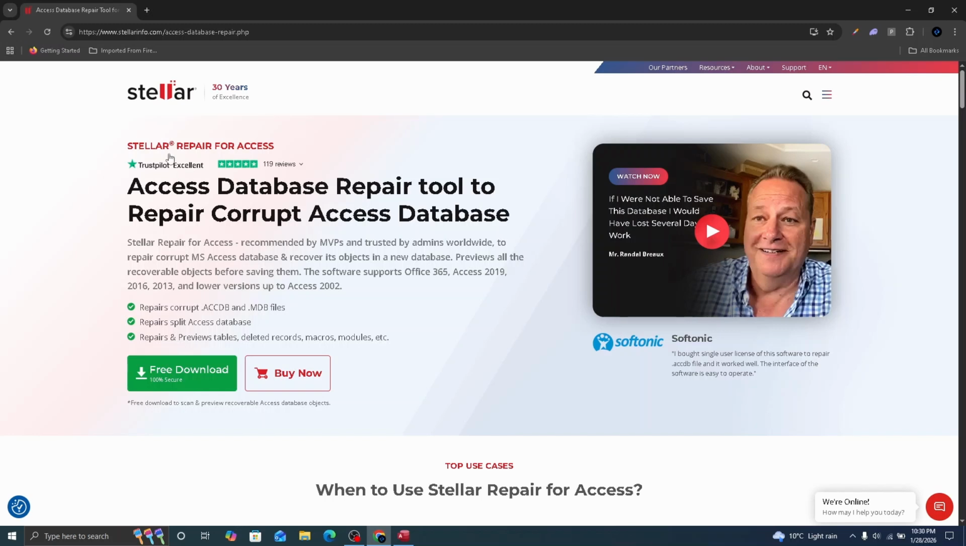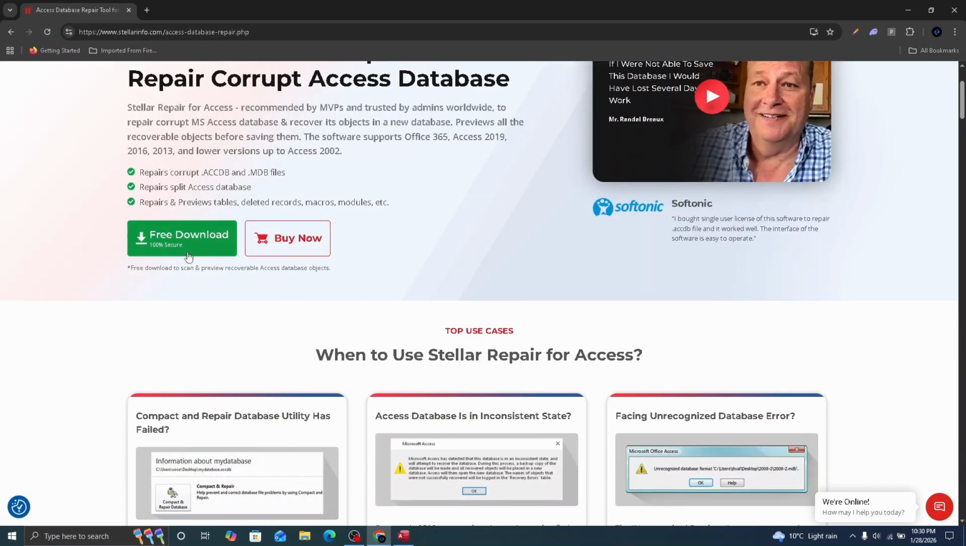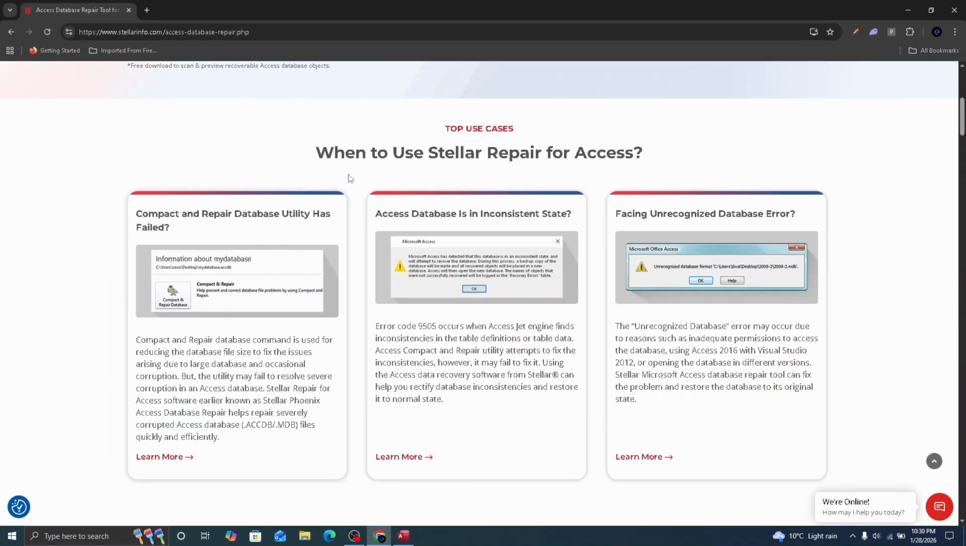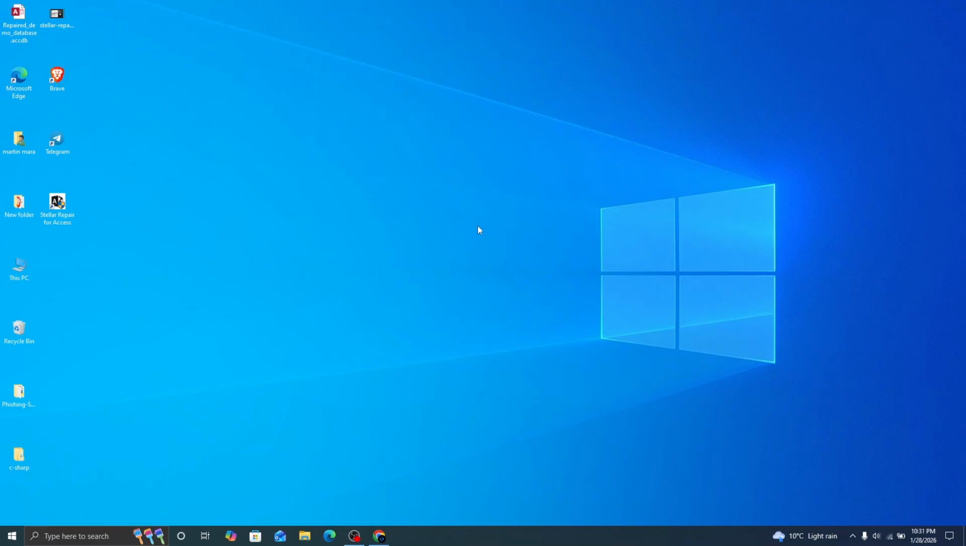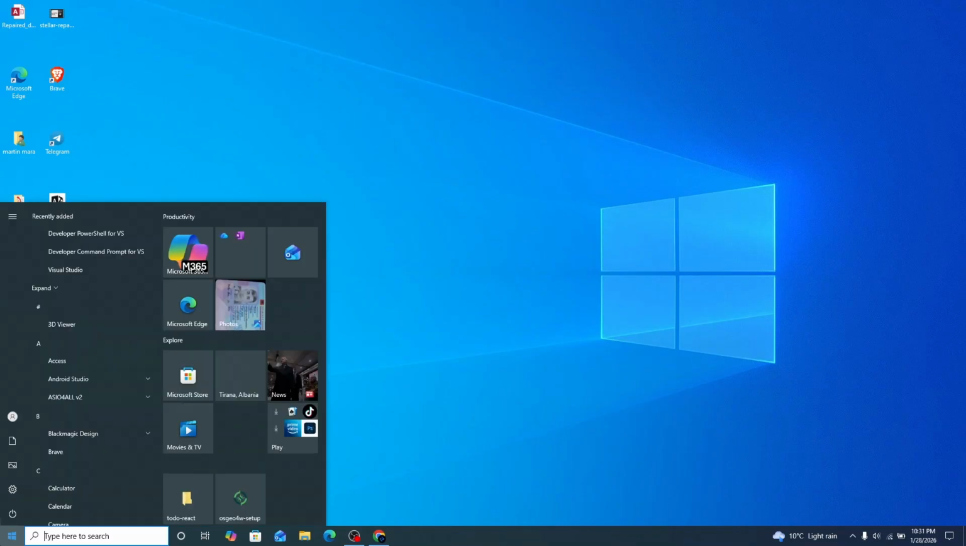So this is the website stellarinfo.com, and we are on the product page of Access Database Repair, and here you are going to click on free download, and as you can see you can use it for these types of errors. I will leave the link of this software in the video description, you can download it from there. And we are going to open Stellar Repair for Access.